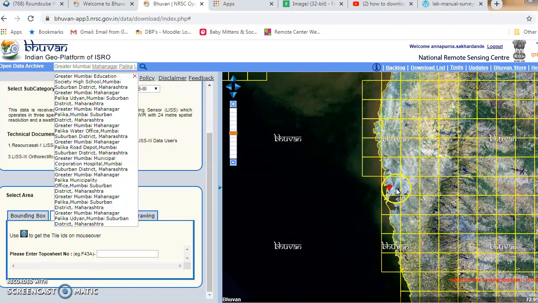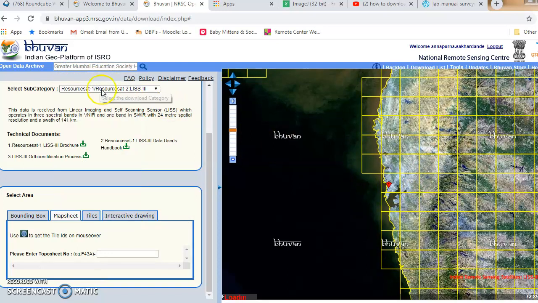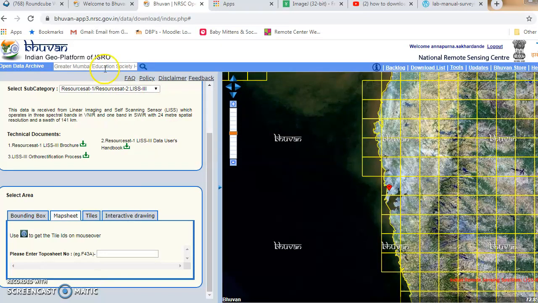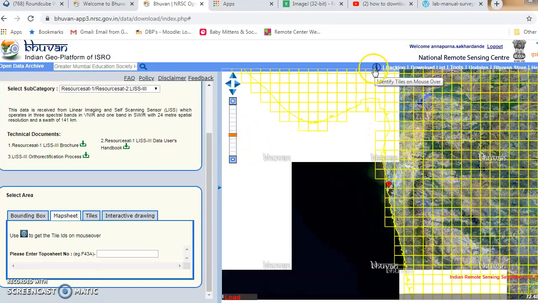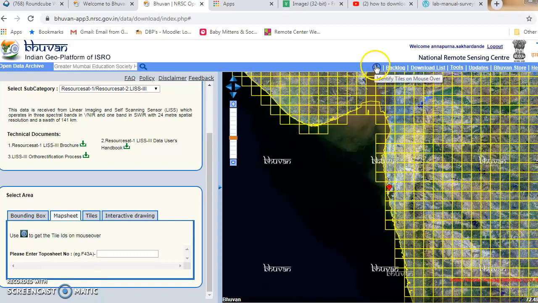Let's say you select this, the place will be marked on the map. Now you have to click on this eye. The moment you click on this eye, it will tell you the map sheet number. You go here and then you click on this eye.